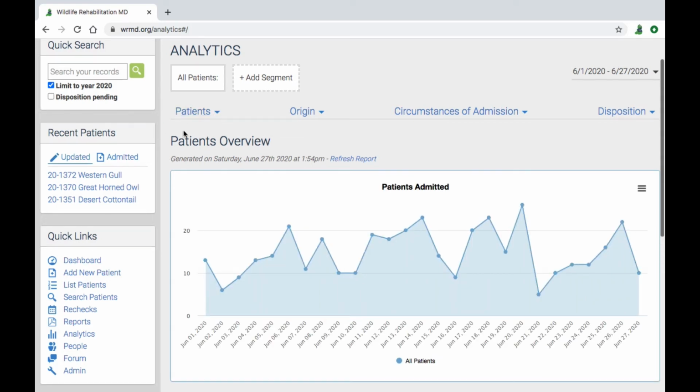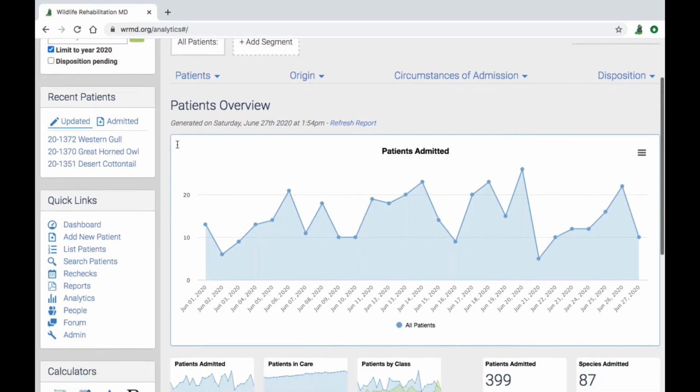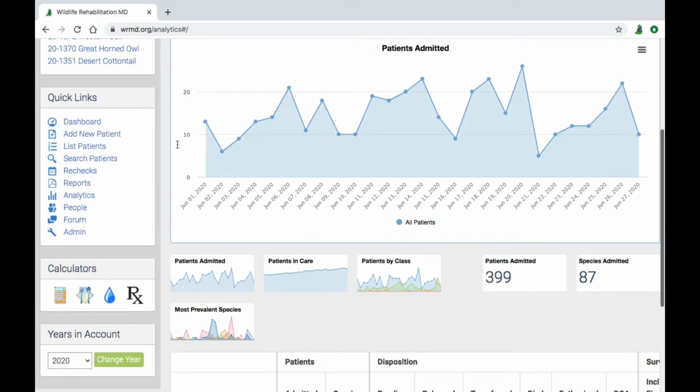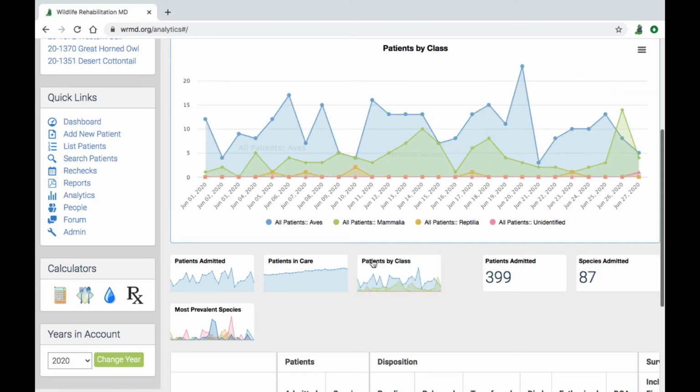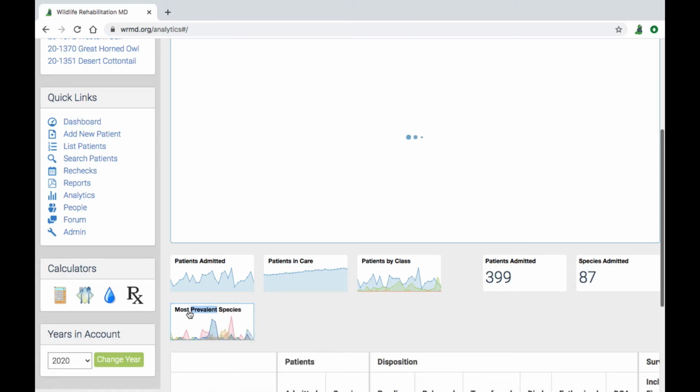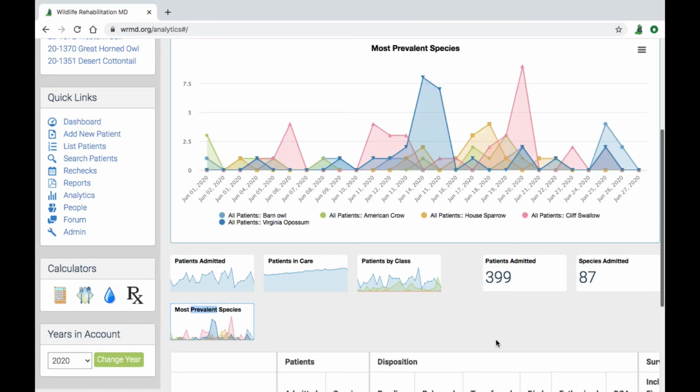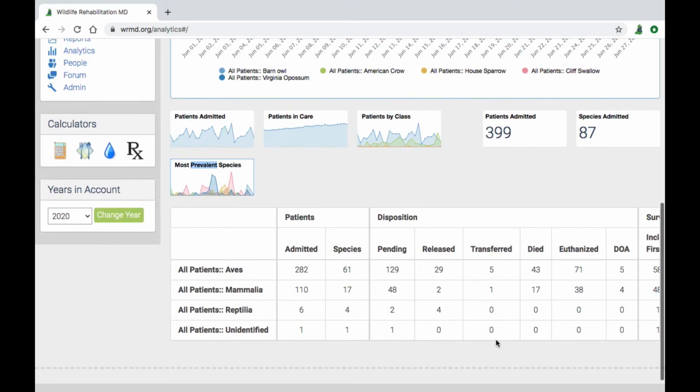So under the patients category on our overview page, we just have some very simple graphs that show us how many patients have been admitted over this time period, how many patients were in care, in this case per day, the number of patients for each taxonomic class, and the most prevalent species during that time period, as well as some other basic information about our animals that we've had admitted.